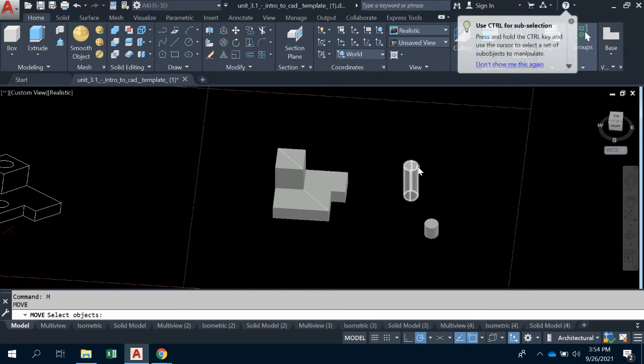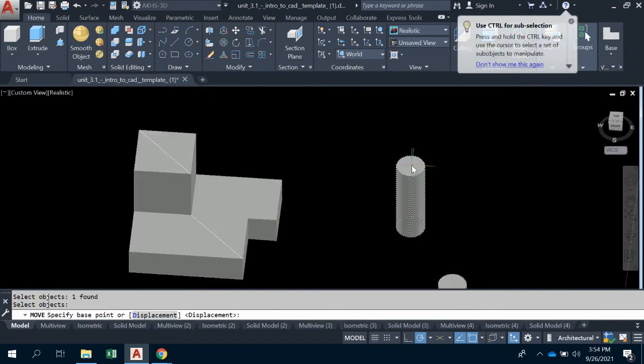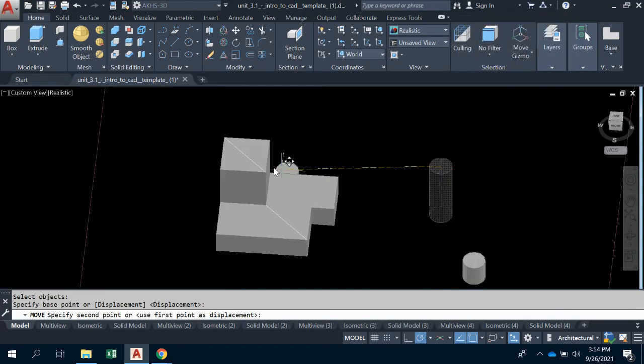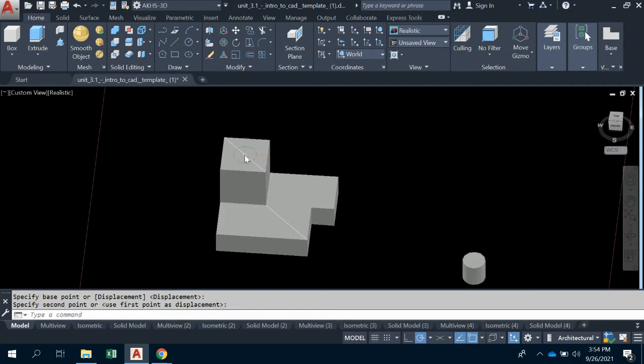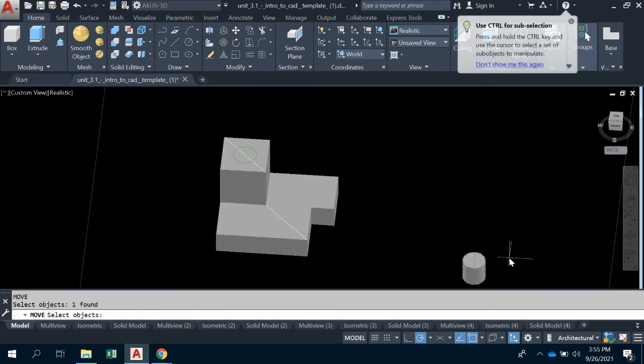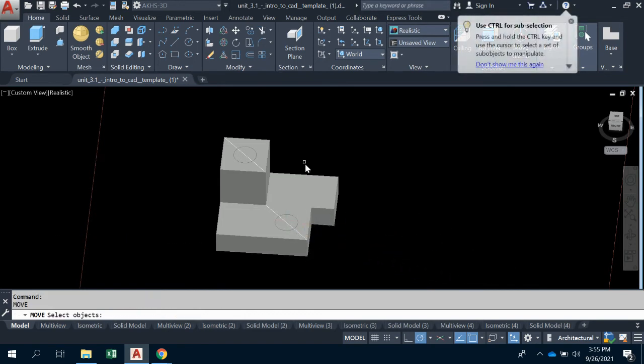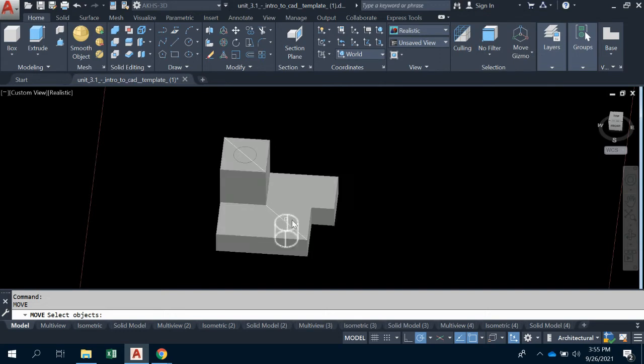So M, enter. I'm going to select this tall one, enter. And then I'm going to select the center point of the top like that. Pay close attention to what you're clicking on, and then I want to snap to this midpoint right here like that, and you should see your cylinder sitting there. We'll repeat that process for the smaller one here. Select the top center point here and then snap it to this midpoint here like so.